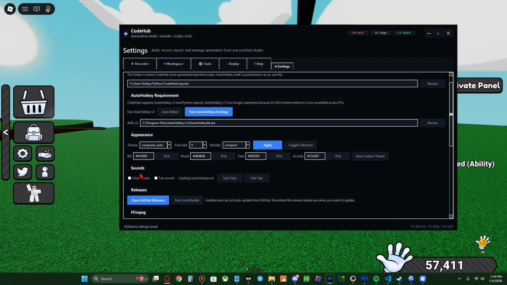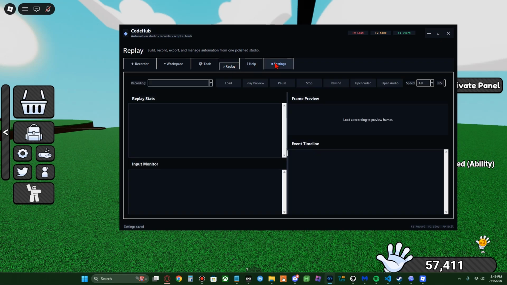Then we go back down here, and there are 2 sounds you can turn on. You get the click sound, which sounds like that, and I can turn that on. And we have the tab sound, which sounds like that, and essentially whenever you click on a different tab, it plays like that.